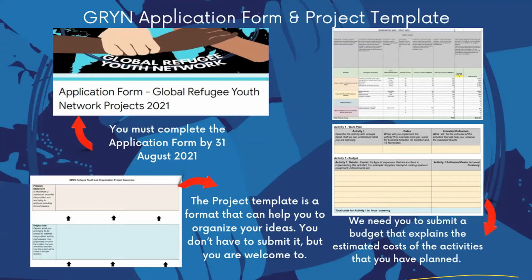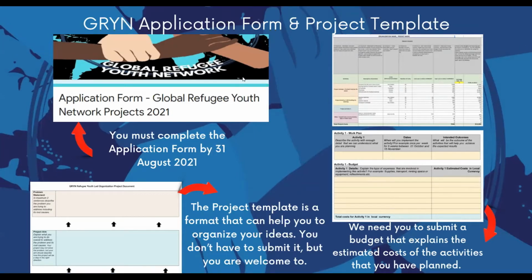We need you to submit a budget that explains the estimated cost of the activities and also your planned activities, the different activities that you plan to implement. There is a template that we will share with you. You can use that template, or you can just list down the activities and the estimated cost per activity, put it on paper and take a very clear picture. That will help us determine whether your project is worth the call, or whether we can discuss more with you.